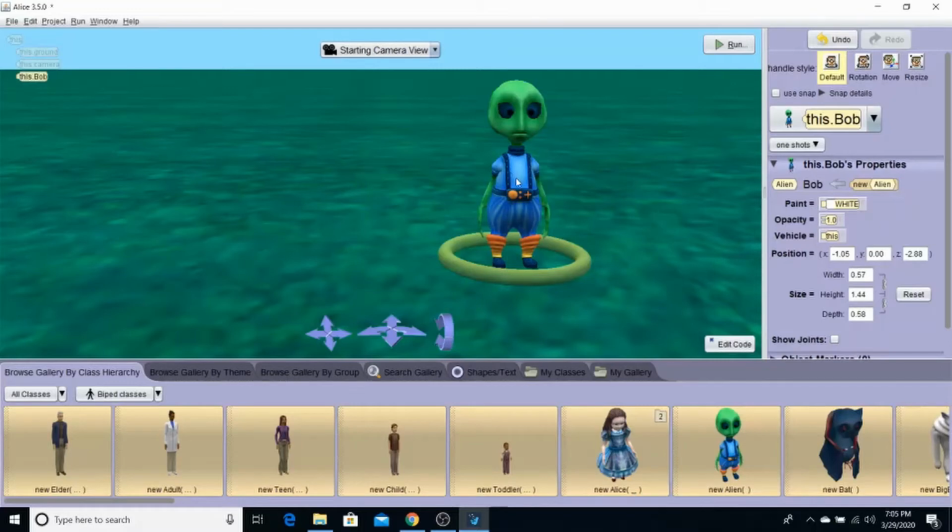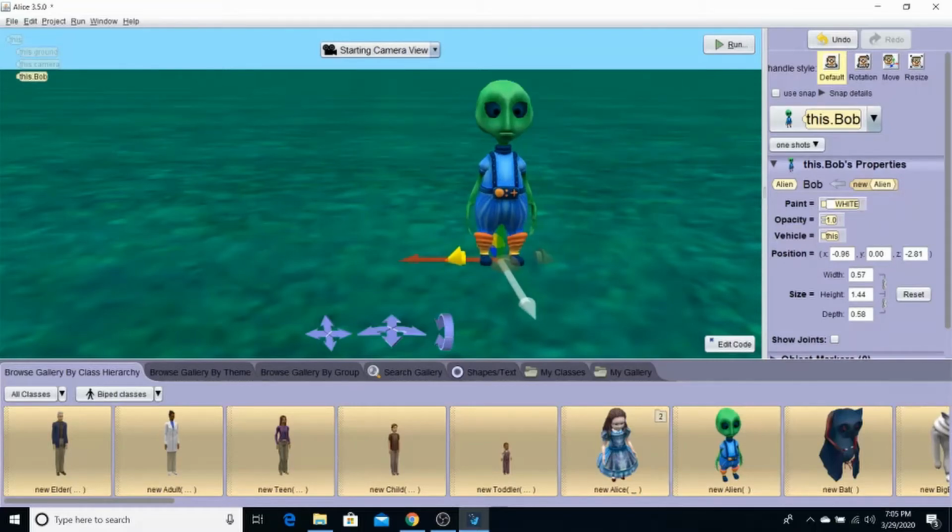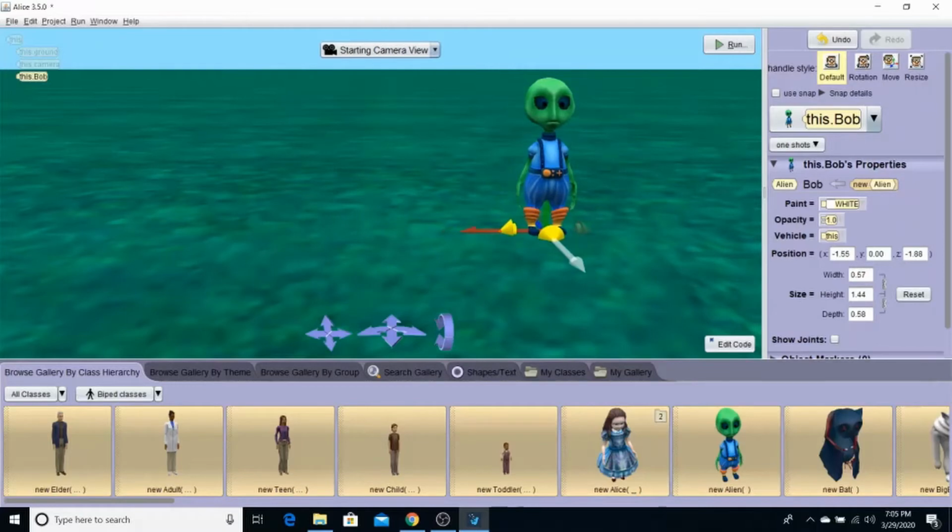You can move the alien around by clicking on the alien and holding the left mouse button, and moving left and right, back and forth. You can place it wherever you want it. And then we're going to bring in another actor.